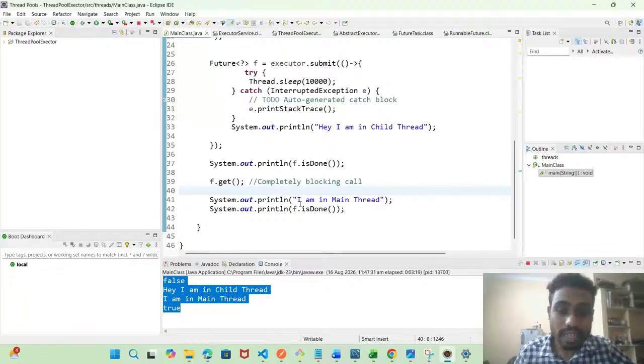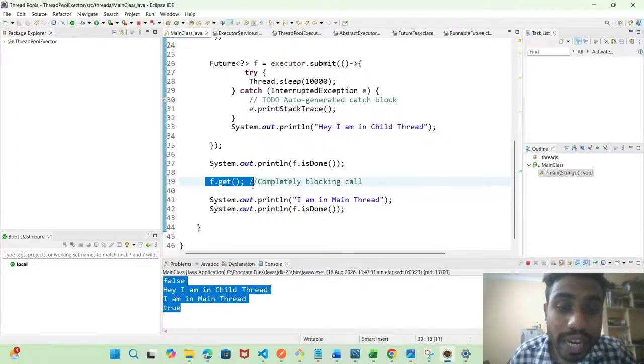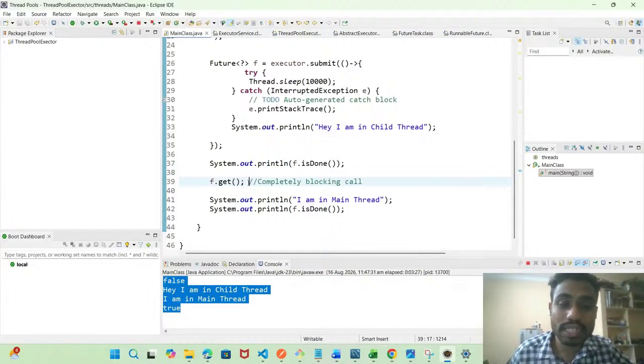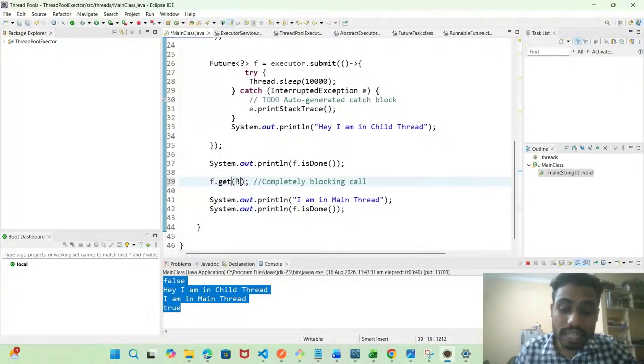See here. Suppose I don't want to wait an indefinite time here. I want to wait a certain period of time, and by that time I want to know the status. Suppose there are 10 seconds here, it is waiting for 10,000 milliseconds. Let's assume I want to stop my main thread for 3 seconds only. Then you can go this way.